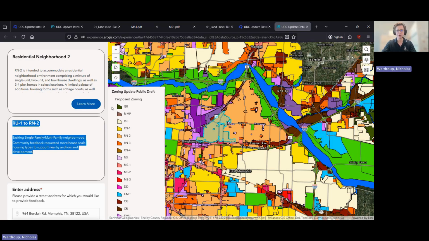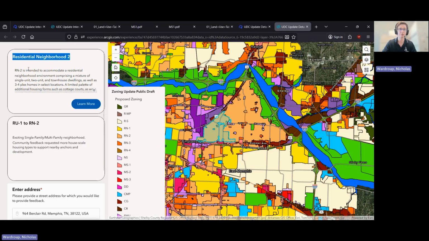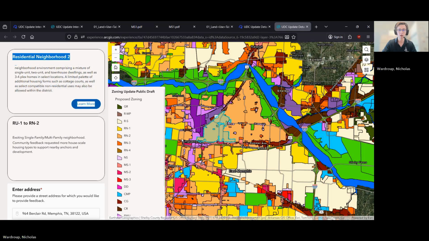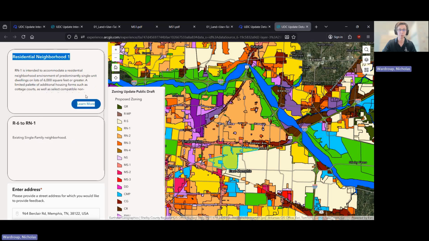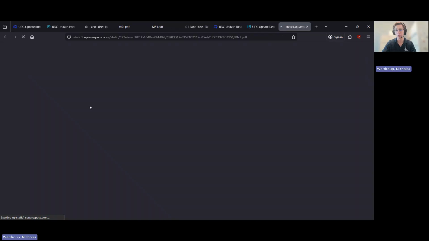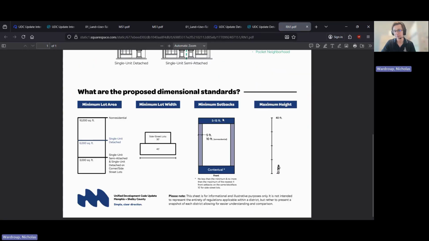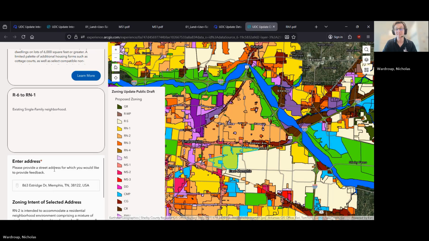Okay, the top left box, exactly the same as it is on the simplified map. You have the name of the district, you have the intent statement. Here's RN1 again. You click learn more, you get the sheet. Finally, I'll show you the most important detail. I saved the best for last.